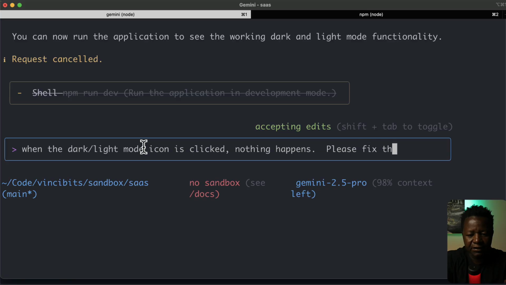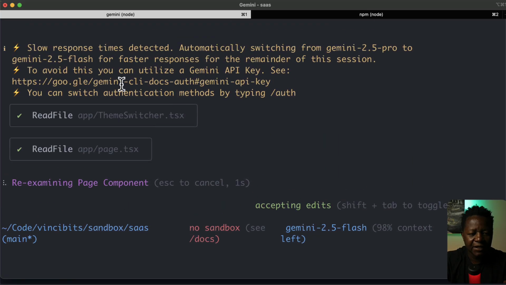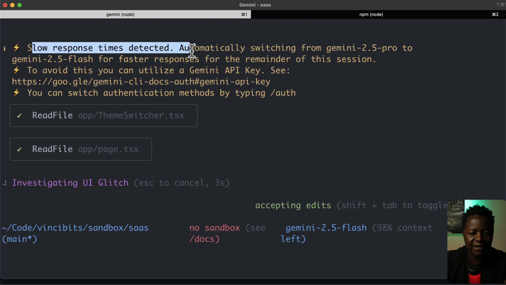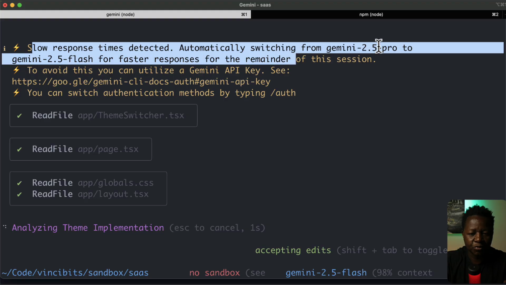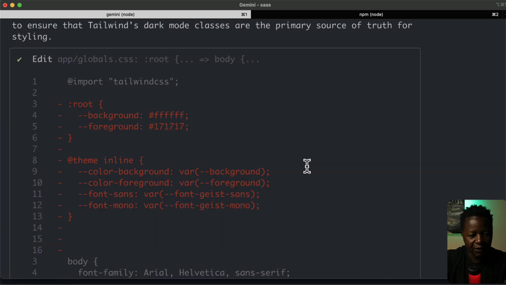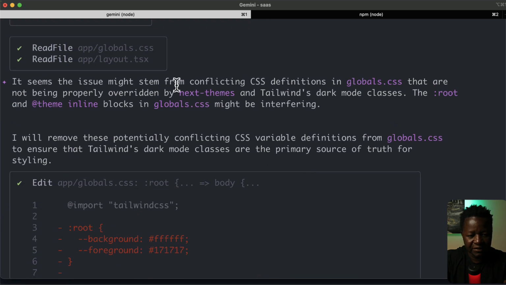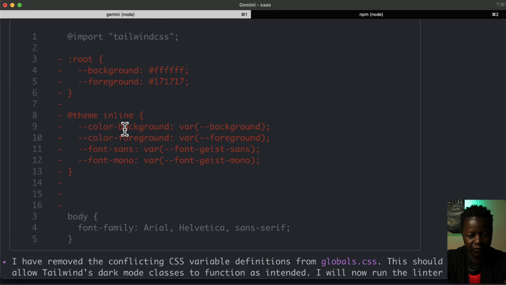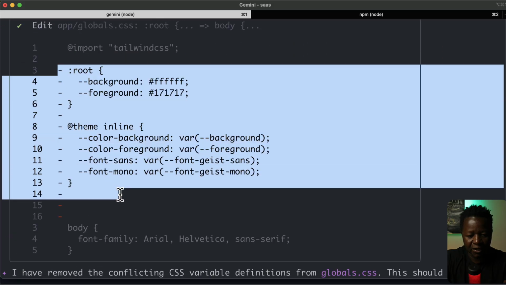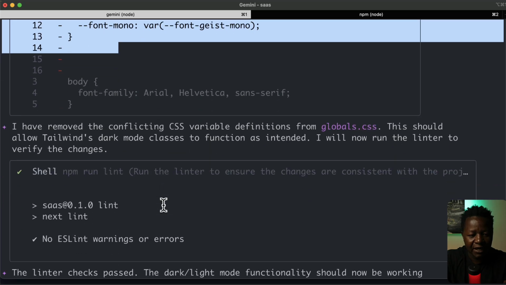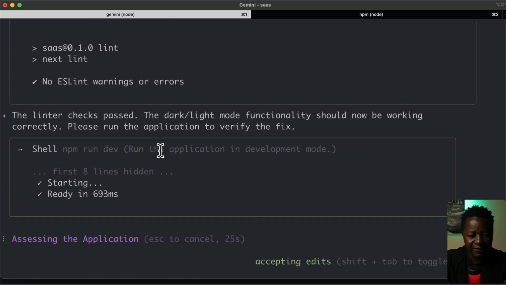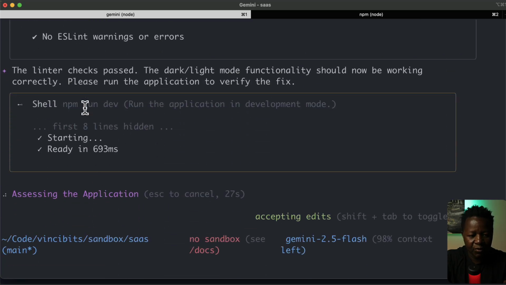Please fix this issue. So you can see here it says slow response time detected, automatically switching from Gemini 2.5 Pro to Gemini 2.5 Flash for faster response for the remainder of this session. Okay, so it seems the issue might stem from conflicting CSS. So let's go ahead and look at what perhaps is causing this. And I have removed the conflicting CSS. And now please run the application to verify the fix.